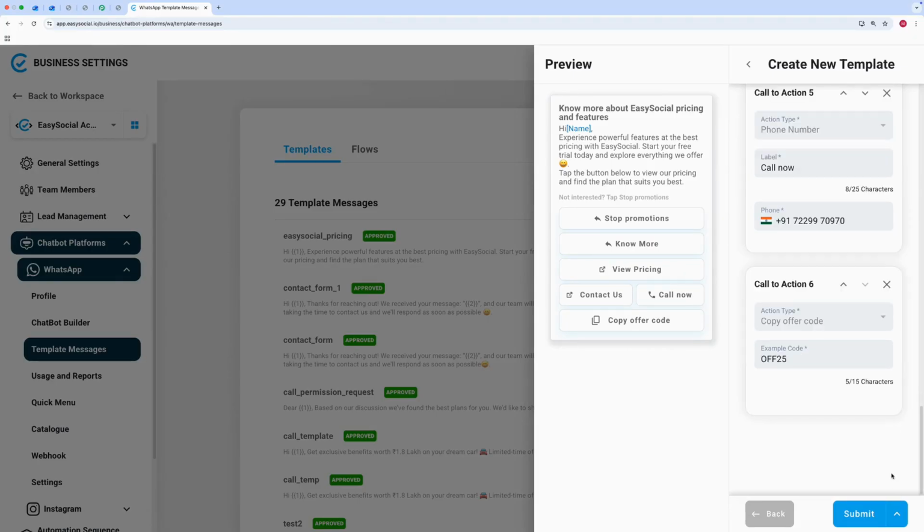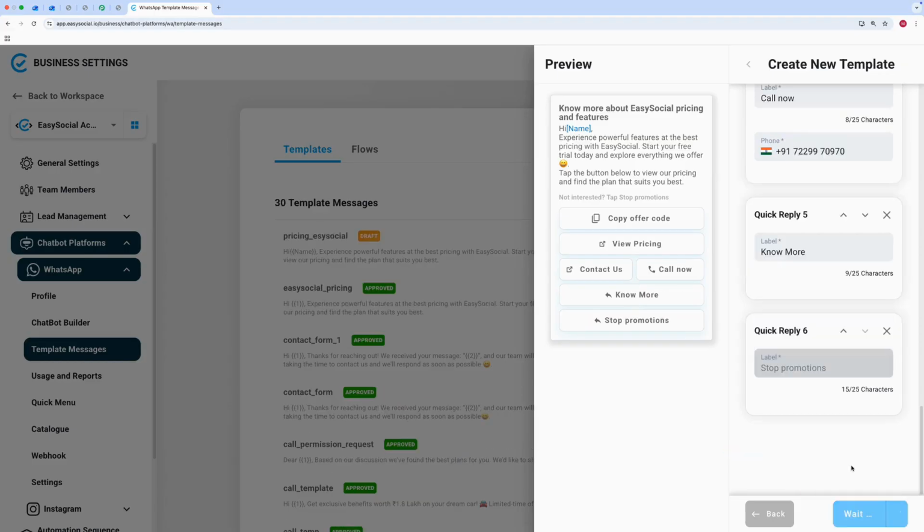If you want to save the template as a draft, click on the up arrow next to the Submit button and select Save as Draft. This allows you to edit the template later before submitting it for approval. For now, we will directly send the template for approval from Meta by simply clicking on Submit.